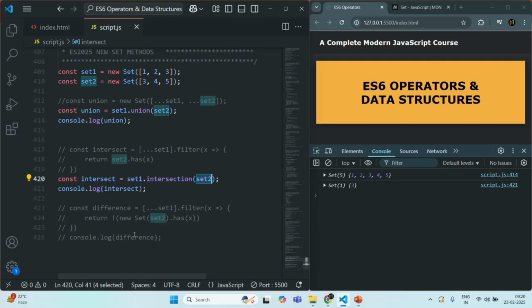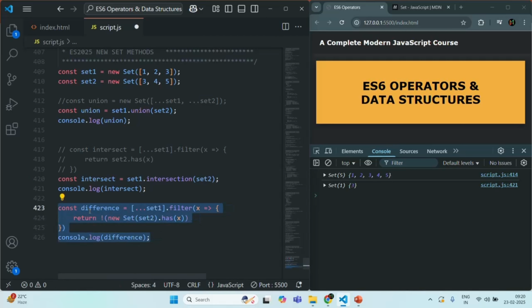And we can also achieve difference. So for achieving the difference, if you remember what we did, let me uncomment this code. For achieving the difference, from set 1, I want to get those elements which are not present in set 2. In this example, 1 and 2 in set 1 are not present in set 2. So in the result, I should have 1 and 2.